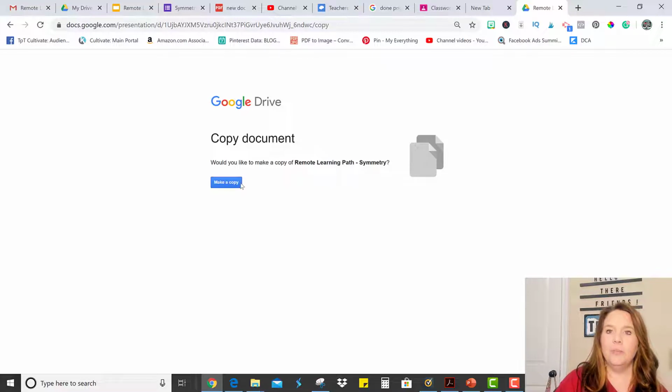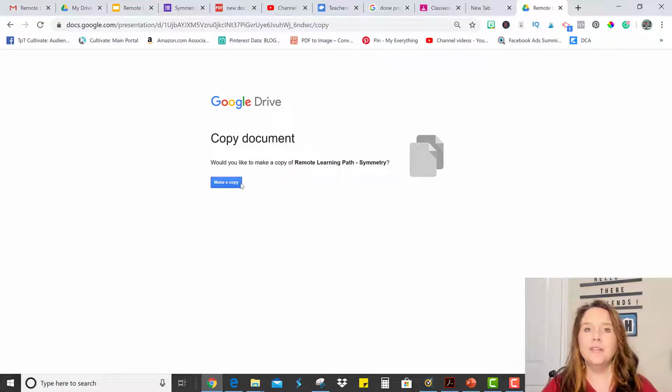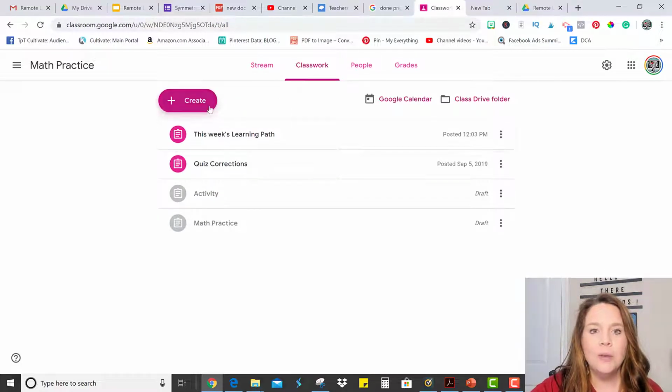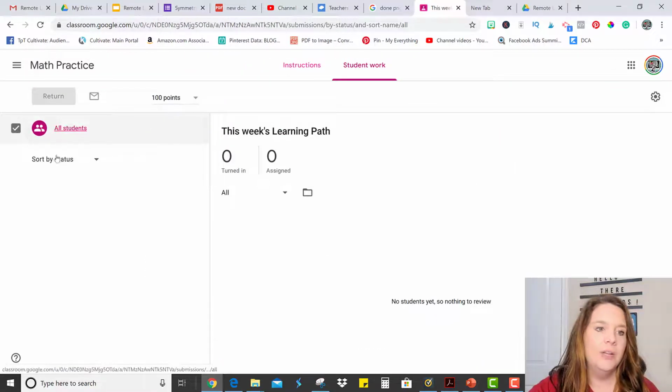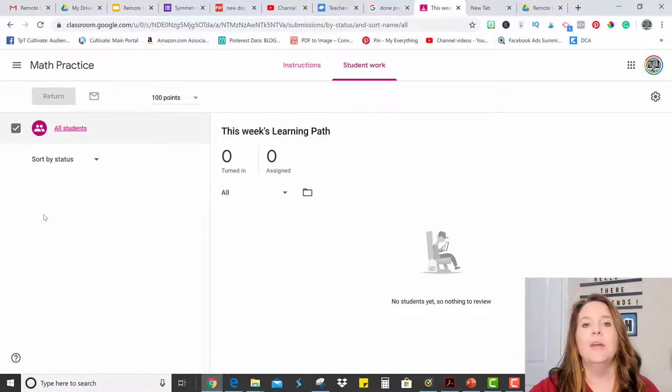But now you also need to be able to teach, which means you need to be able to get into their copies. So the easiest way is in Google Classroom. So let's go into this week's learning path. You are able to view the assignment and you're going to be able to look at your students and click into their assignments right from there. So this is a practice Google Classroom and I don't have any students, so I can't show you, but you'll be able to click into their assignment and it'll take you right into their Drive and let you look at exactly everything they have been doing.